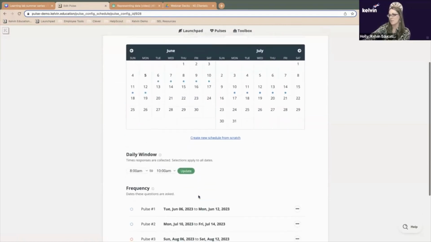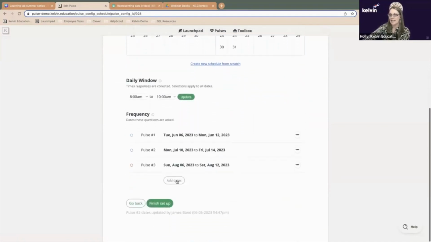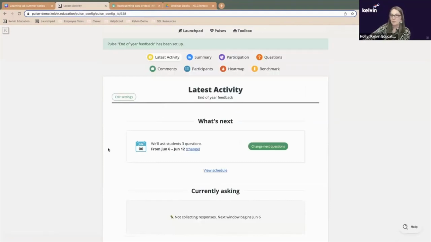And now I've edited my window. I can add dates if I need to, or I can change the frequency, so I could go back in and edit things, but I'm happy with that. So I am just going to finish my setup, and now it's enabled my Pulse. It's good to go, and it's going to run for those 3 months that I've set it to run.